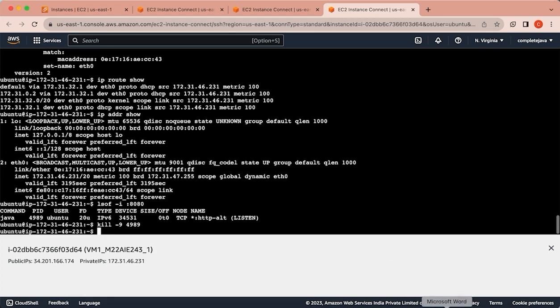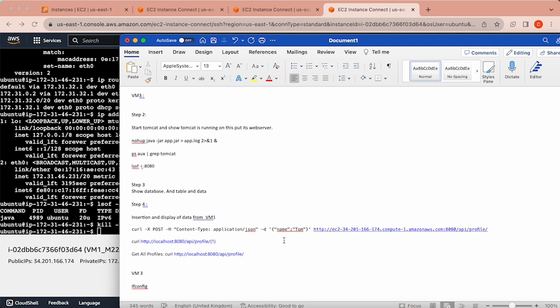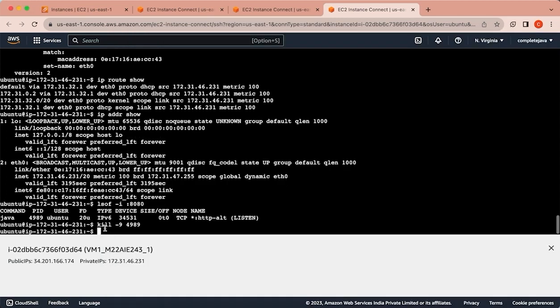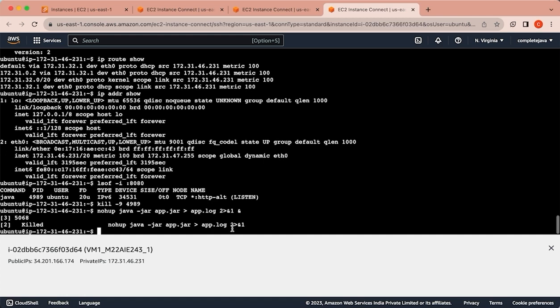Now I'll start the Tomcat. For starting the Tomcat I have this command. With this command, the Tomcat will run in the background with a Spring Boot application deployed on it. You can see the new Tomcat started with this process ID.